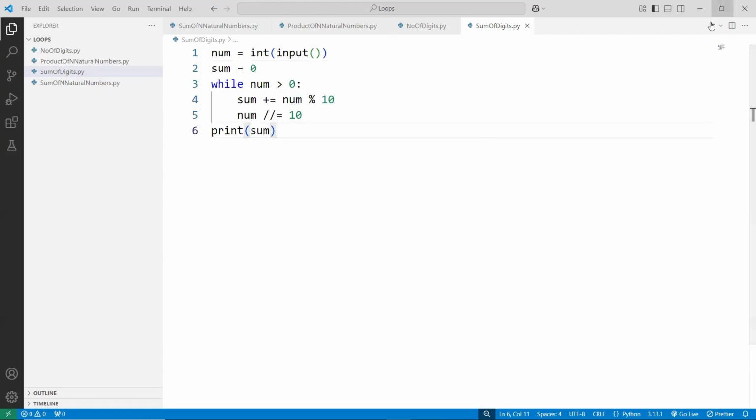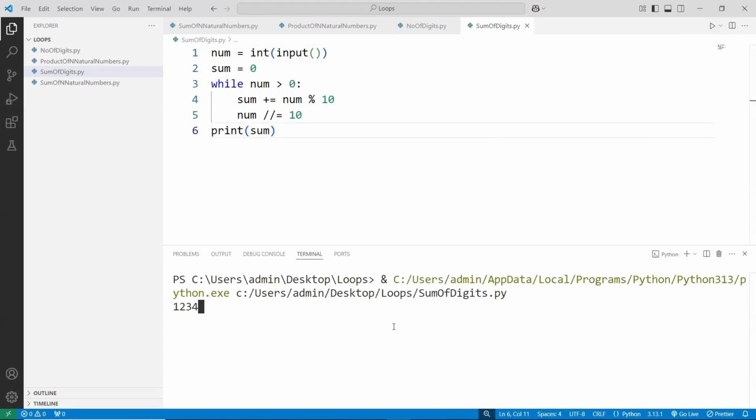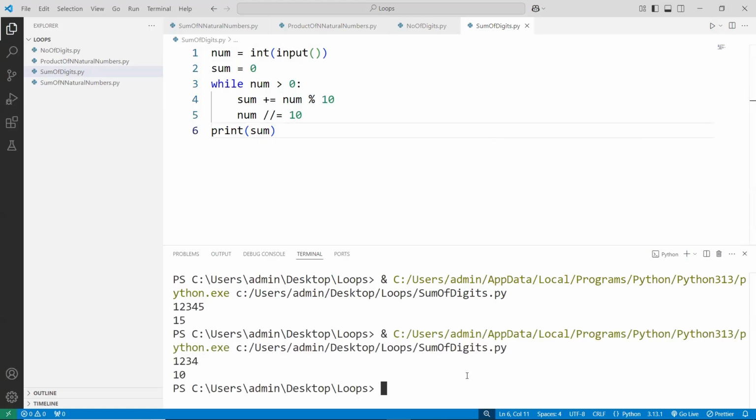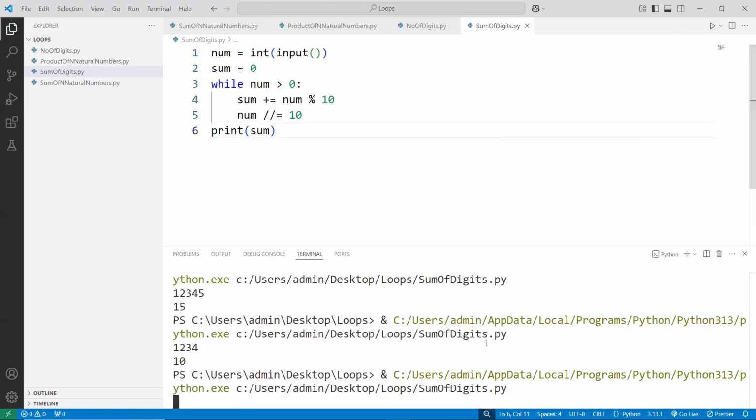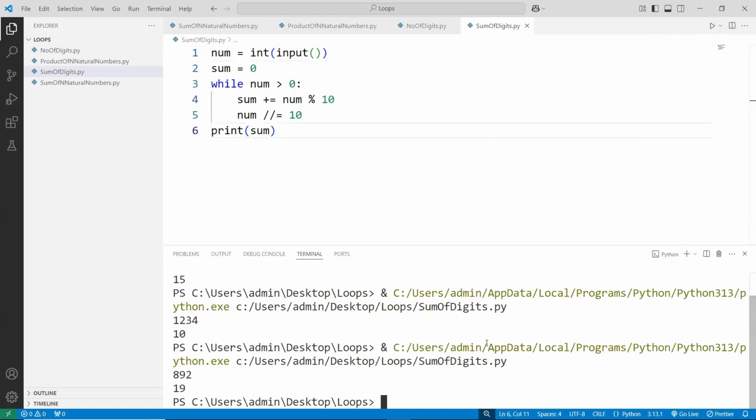Let's try to run this code. Giving the value 1, 2, 3, 4, 5, we got the output 15. Giving the value 1, 2, 3, 4, the output is 10. Giving the value 892, the output is 19.